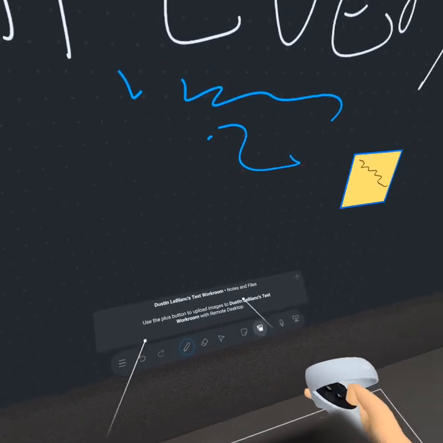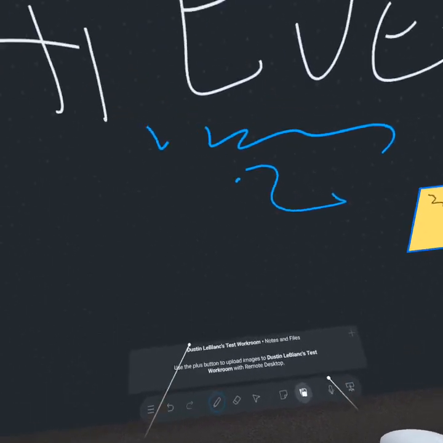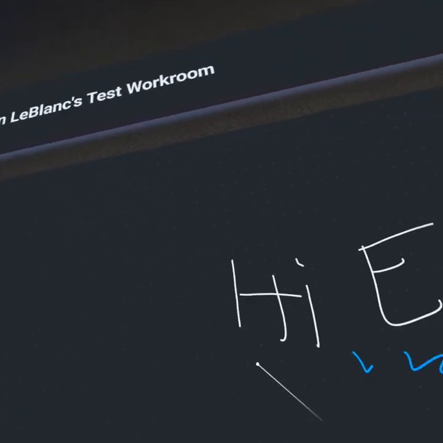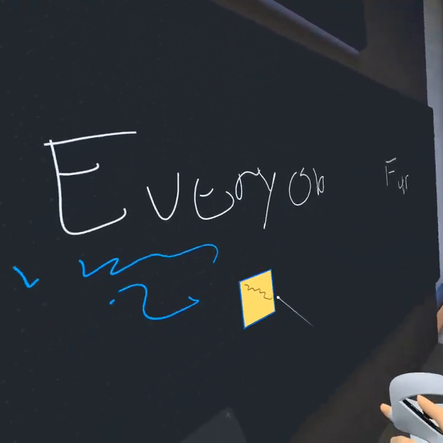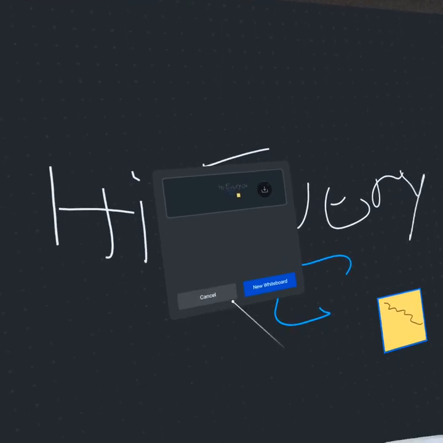So it looks like you can add files. So you can upload files and then use them for this. I can imagine if you had an image of a website or a project you're working on, you could whiteboard it together with everyone. You can create new whiteboards and stuff.